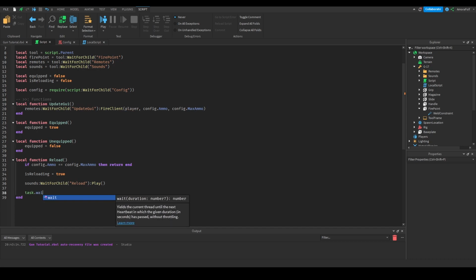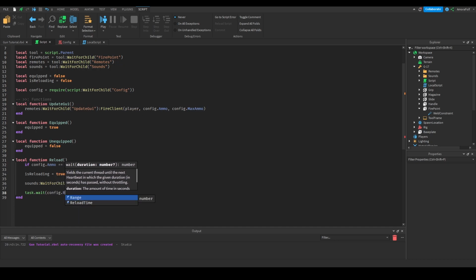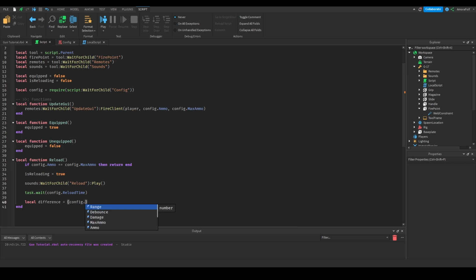Then we're going to do task.wait(config.reloadTime). Then we're going to get local difference equals, in parentheses, config.magazineSize minus config.ammo. Then we're going to do config.ammo equals config.magazineSize. Then we're going to do config.maxammo -= difference.